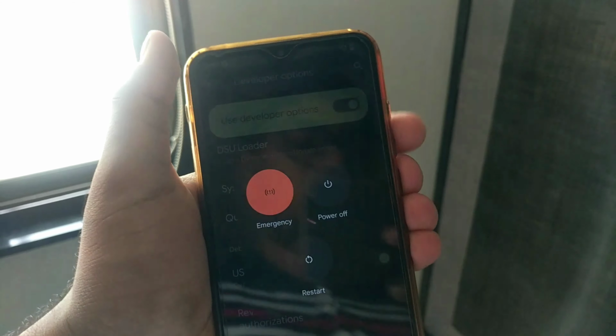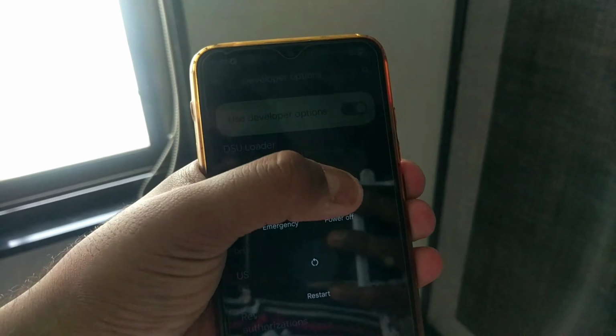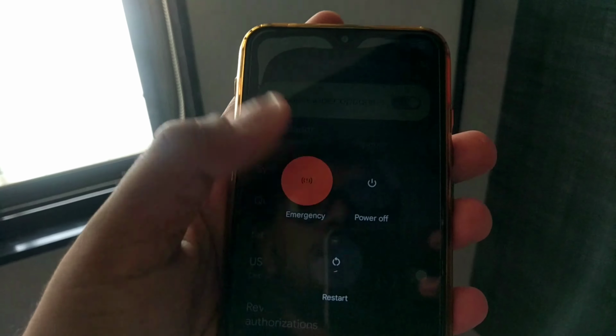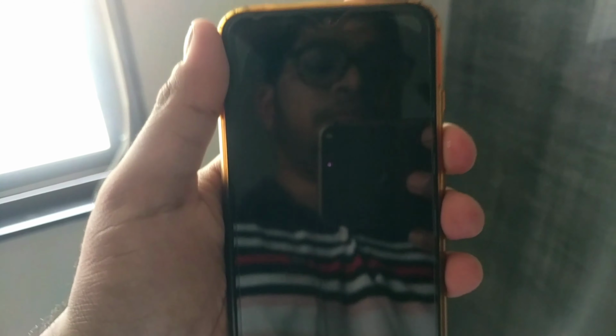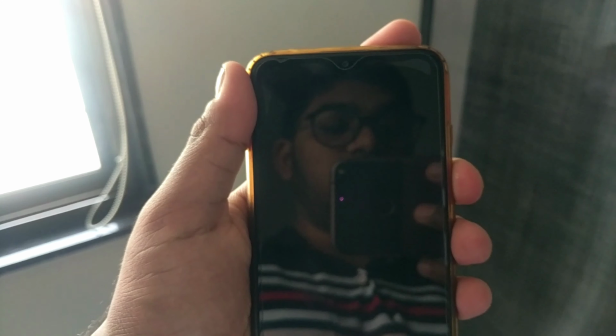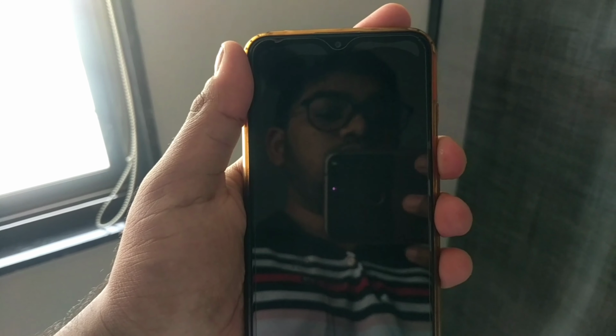Now boot your phone into fastboot mode. Here I am booting it to fastboot mode by restarting it and holding the volume down button when it restarts. So yeah, it is booting into fastboot mode.